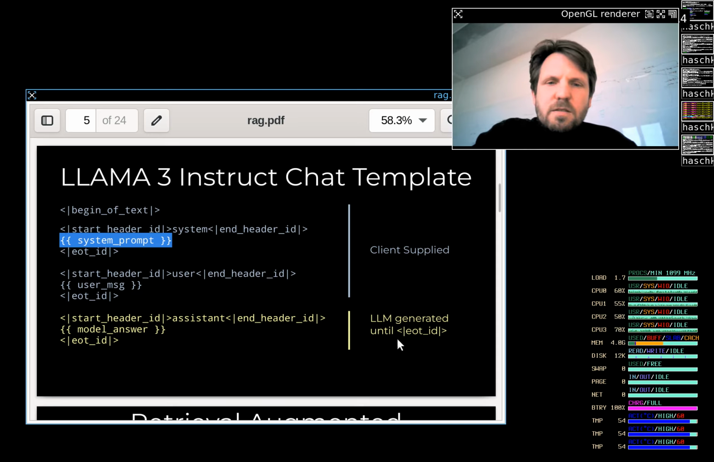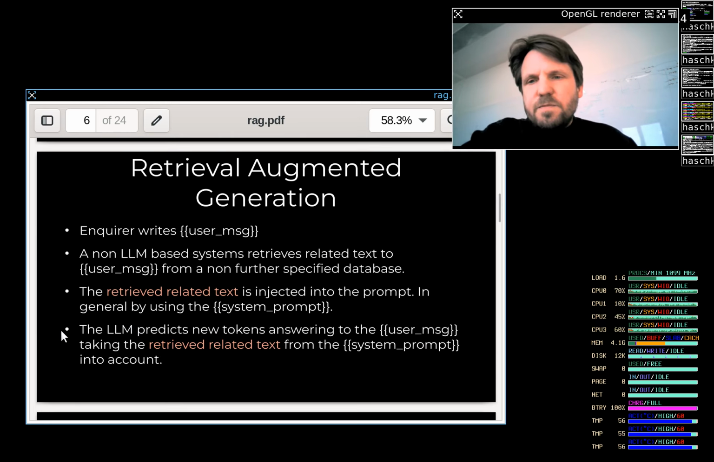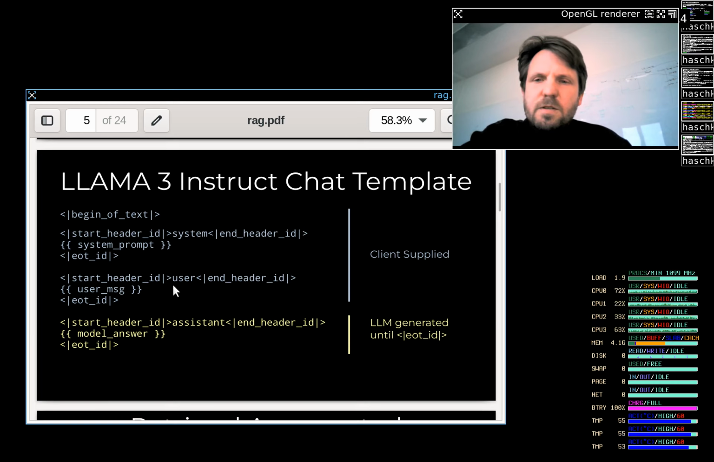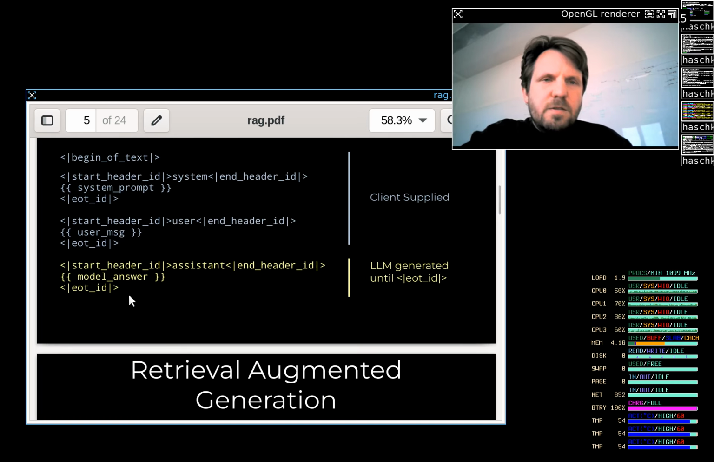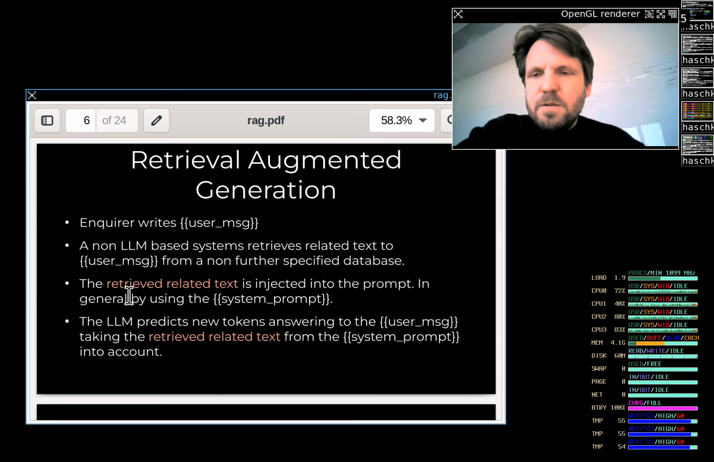And then the model provides an answer here, and we keep, of course, this question and this answer also, so that we then can have a history and can ask another question about the answer of the LLM. Yeah? So how does this work in practice? The inquirer writes this user message that we have here. So the inquirer is a basic user. This is what you write in your ChatGPT web interface, something like that.